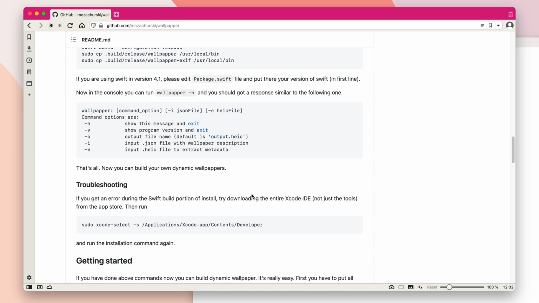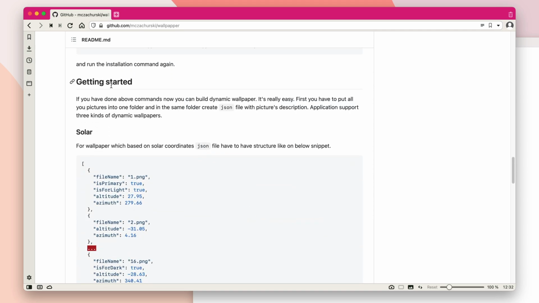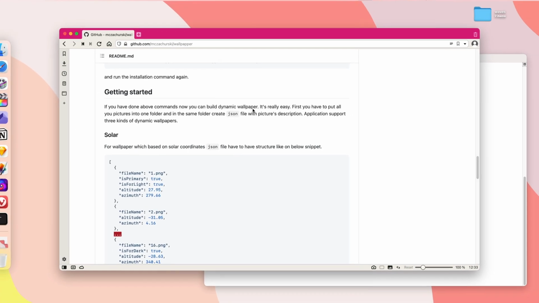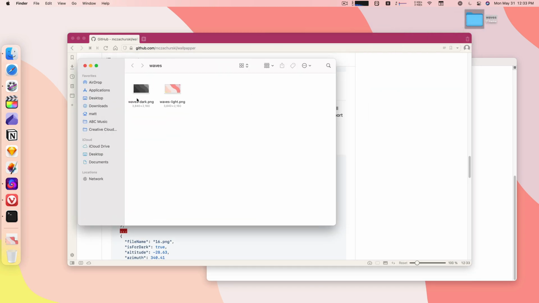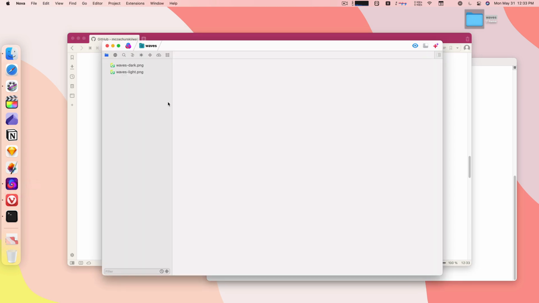But at this point, you should be up and running with the Wallpaper app, and I'll take a look at what we need to do. So basically, there are three different ways you can do it, but no matter what sort of dynamic wallpaper you're creating, you have to do the same thing. You have to create a folder and then put the images you are going to use in that folder. And then you have to create a JSON file that can be named whatever you want, but it just has to be a JSON file in that same folder. So I'm going to open this in my text editor, which is Nova.